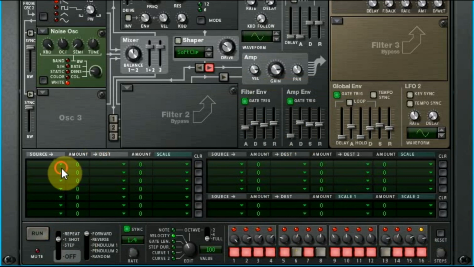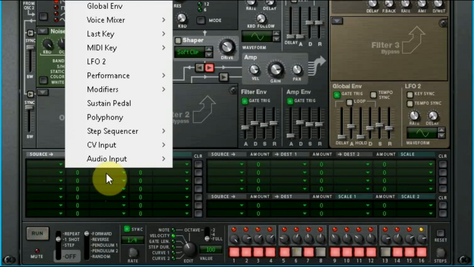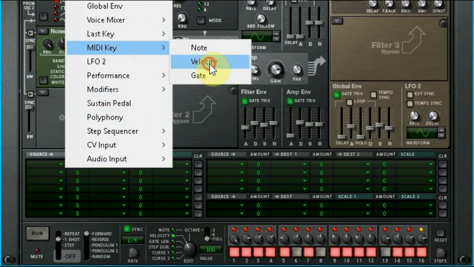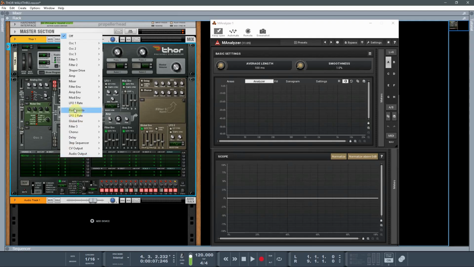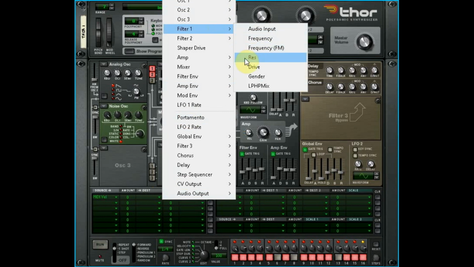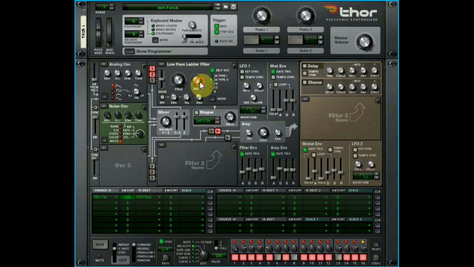So now I've got velocity turned on in my amp, and I am going to make velocity affect something. So MIDI key velocity is going to go to filter resonance, right? So now let's run it. It's really resonant, if you can't tell.